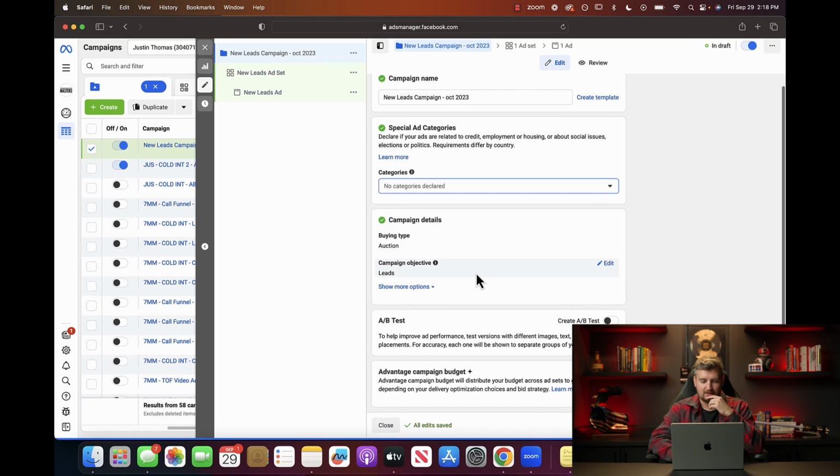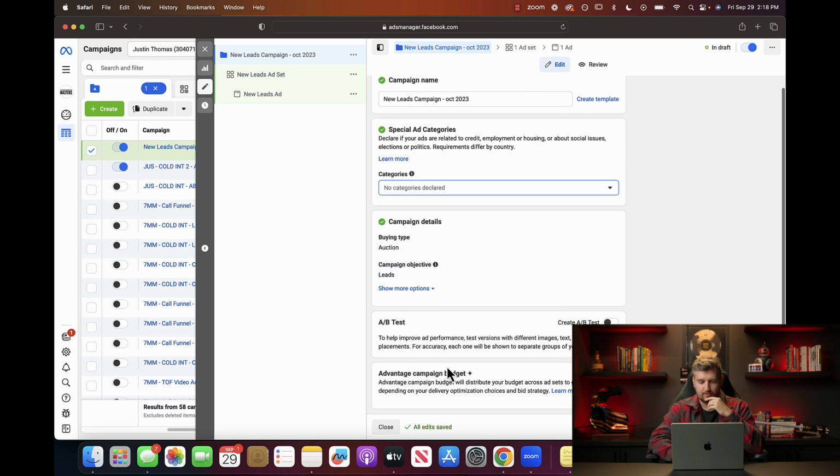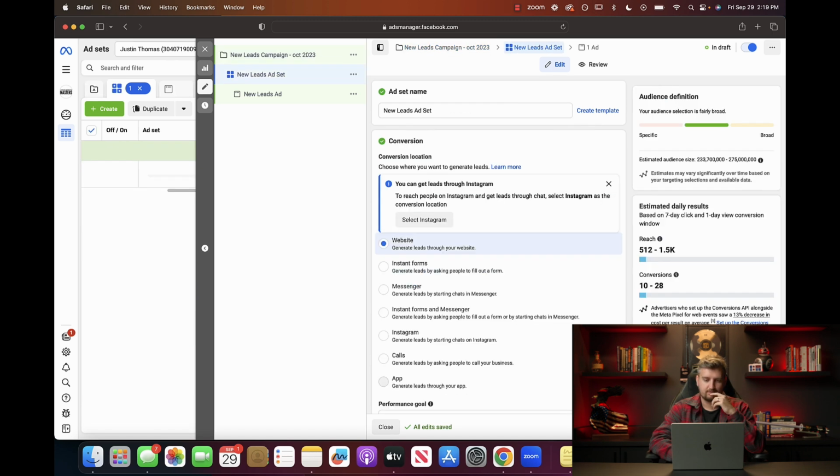Objective, we're gonna keep as leads. AB, we're gonna keep off, and advantage campaign budget, we're gonna keep off as well. That's something that we can get into in future videos with more advanced training, but especially with your first ad, when we're getting something out to test initially, we wanna keep campaign budget off. We wanna have the budget being at the ad set level. So then we're gonna go to next, so we can either press up here, we can press up here, or we can press next down here.